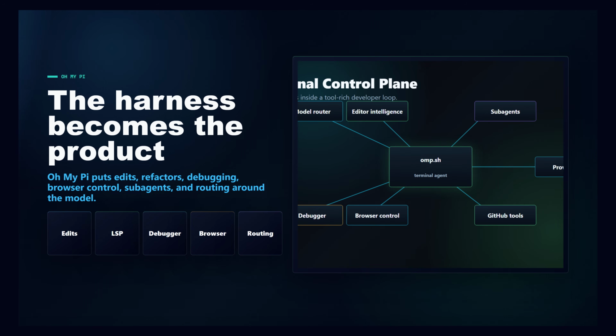Fluid Coding and AI: omp is making a very specific bet. The next coding agent upgrade may not be a smarter model, it may be a better harness. Hash-anchored edits, LSP refactors, debugger access, browser automation, subagents, and provider routing all live inside one terminal.